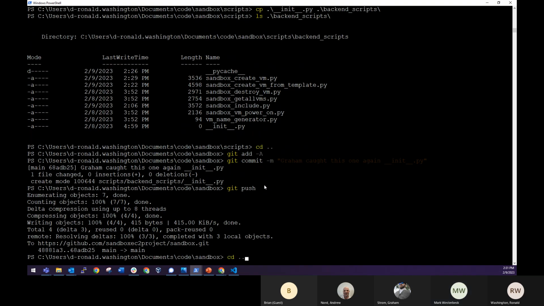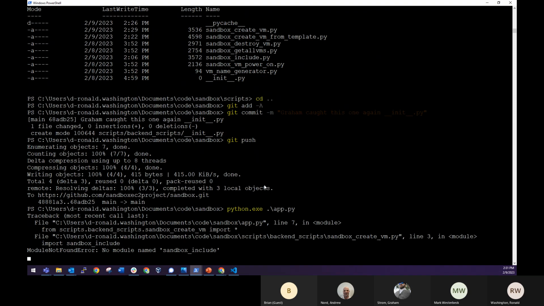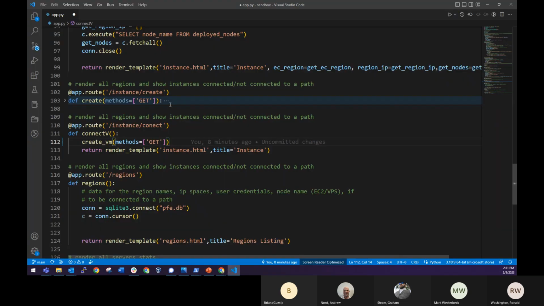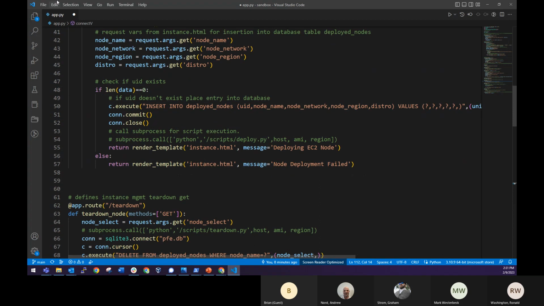All right, let's go back to Python. Thought I was closer than that. Uh-oh. Womp. Module name sandbox underscore include. I thought it said, yeah, we know what you're talking about. Is this saved? Oh, did I not save it? Is it me? Oh, shit.